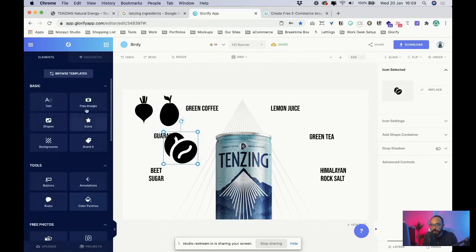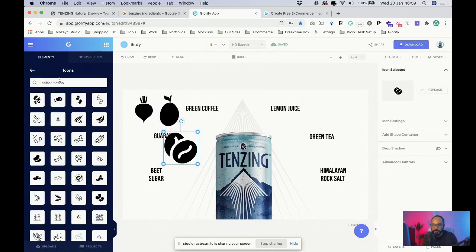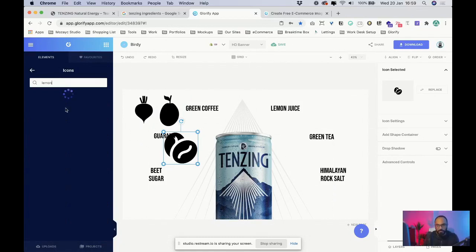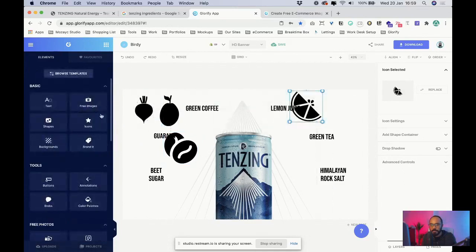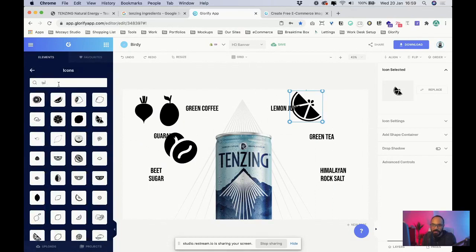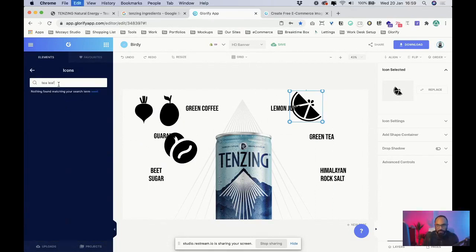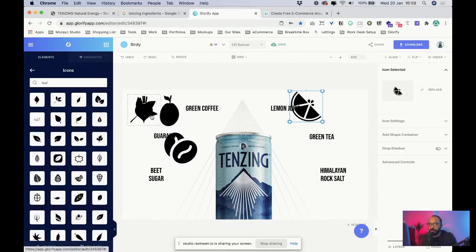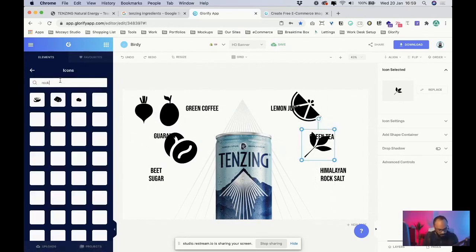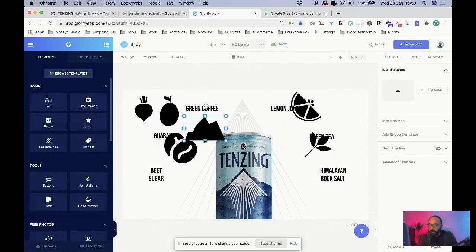Lemon juice. Something like that could be cool. Tea, green tea. We might get something leafy. Tea or leaf. Let's see if we get that, or just leaf would do, to be honest. Boom. And rock. This is going to be an interesting one. Rock. See what we can get for rock. You know what? This would do as a rock. Cool. Okay, the idea is that we got all these icons now.